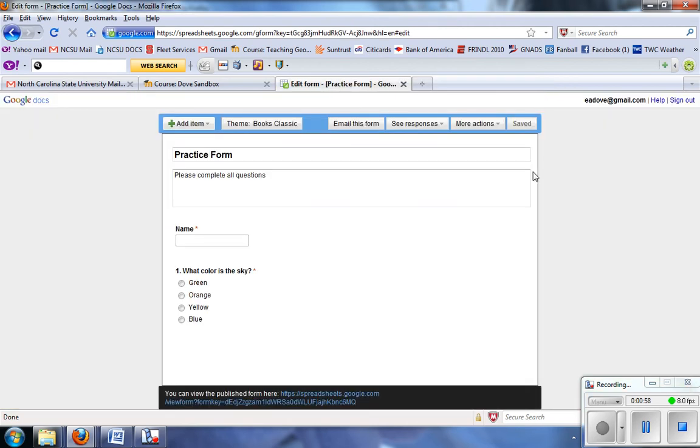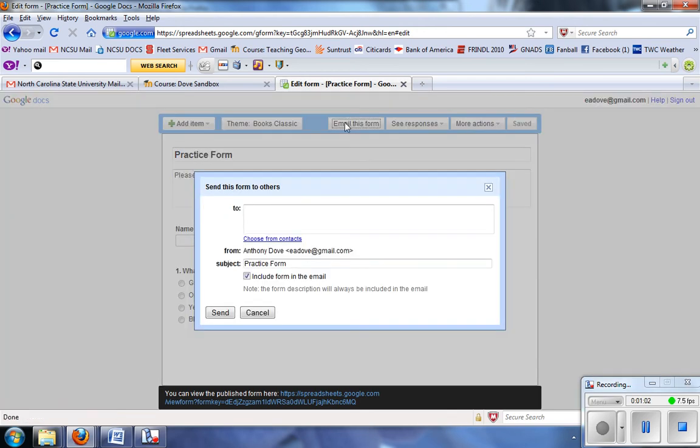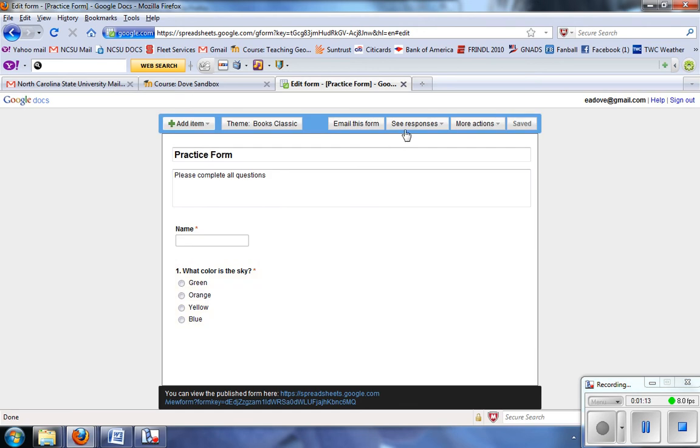Some other additional items that you may find helpful is that you could actually email this form. It'll ask you to put in contacts, and you could email the form to other people if you want, and that'll email the actual live form that someone would take. You can look at responses from here, but we'll actually look at that in another way. And there's also the ability to embed and to edit confirmations, and we'll cover that later as well.